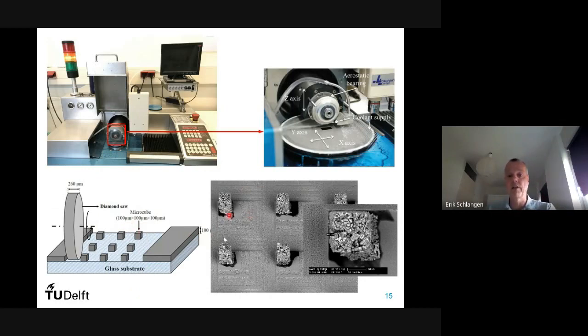And this is the image of these small cubes on the glass plate under the electron microscope. And you see what kind of samples you end up with. So then you have small cubes of cement paste on the glass plate of the size that we want to test.